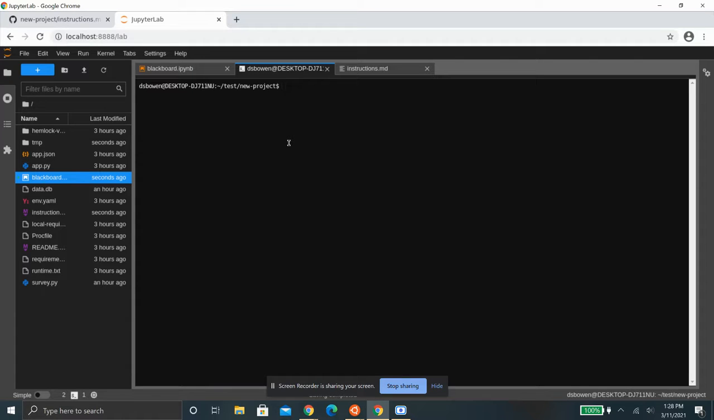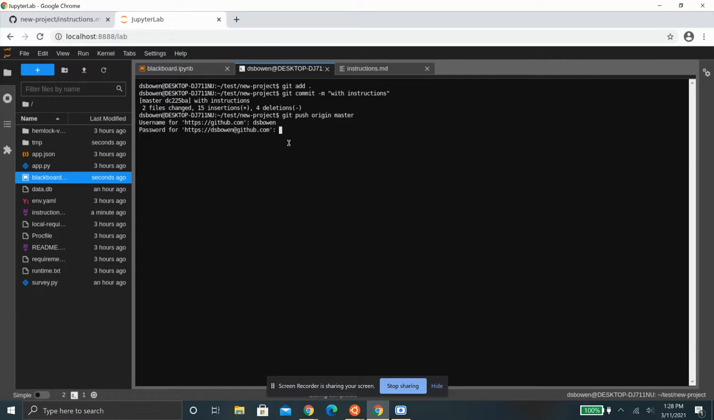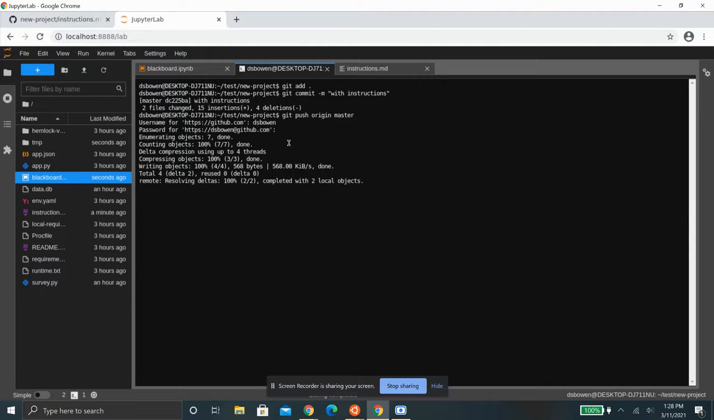Okay, now you're going to commit your changes to the project repo. So we're going to git add, Great, now we've committed our instructions document to the project repository. Now let's turn to the non-programmer collaborators.